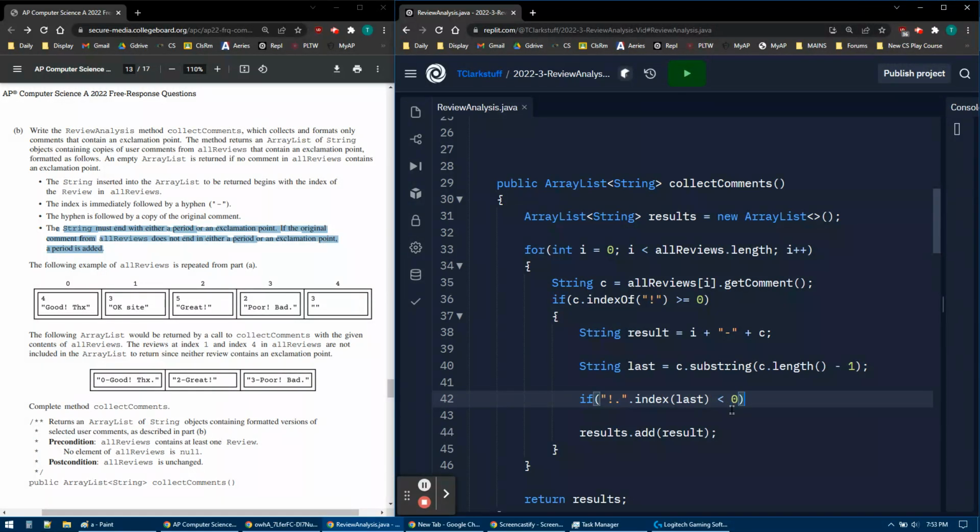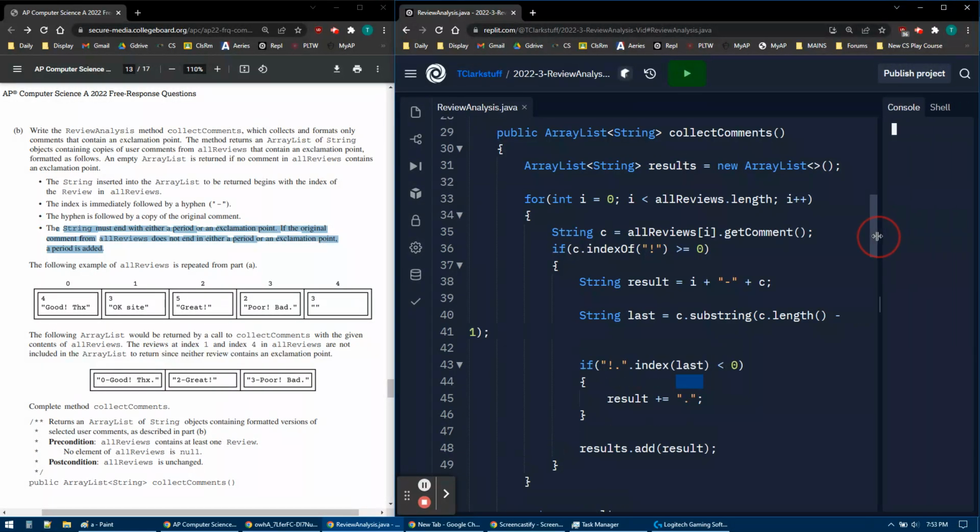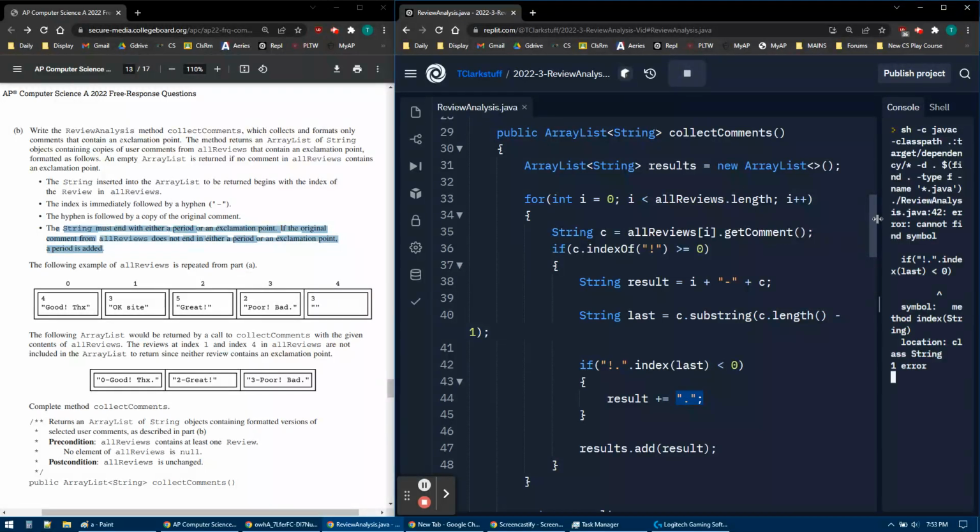So this means if the last character is not a period or an exclamation mark, then I'm going to add to my result that period. What the heck did I just do? I always have my cursor over when I'm typing. It's kind of hard, sorry. So yeah, my result is everything and then maybe an extra period if I need to, like I did right here. So this one should work. So that should be all of it. So let's run this and see if I got it correct.